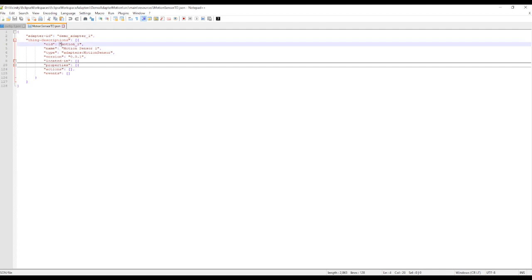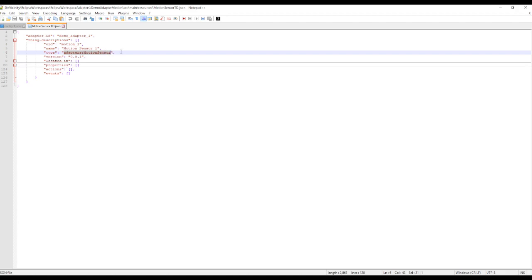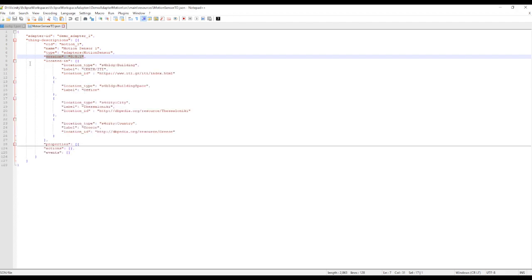As we can see, it contains an infrastructure ID, a name, a type, which is actually a mapping to the vicinity ontology, which defines specific device types. In this case, it is a motion sensor. It also has a version, and as we can see, it has building and location information: the building, the building space, which is an office, the city, and the country.